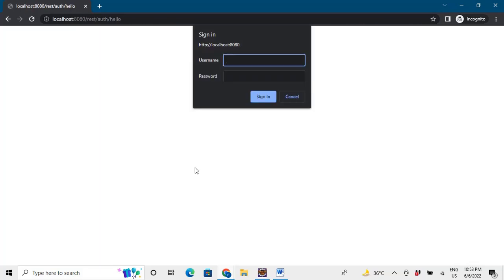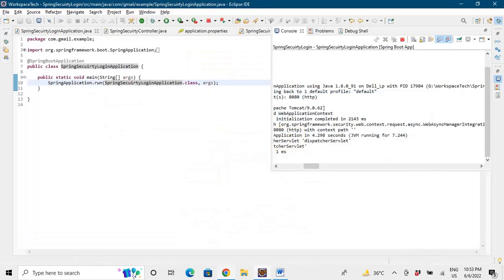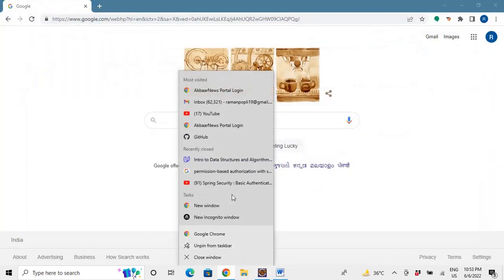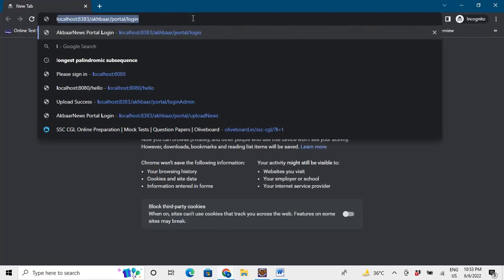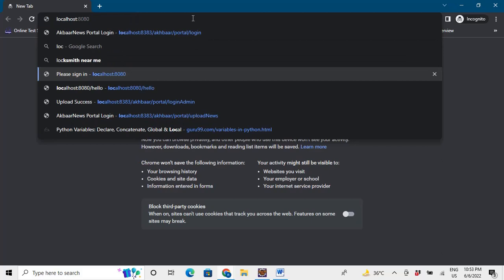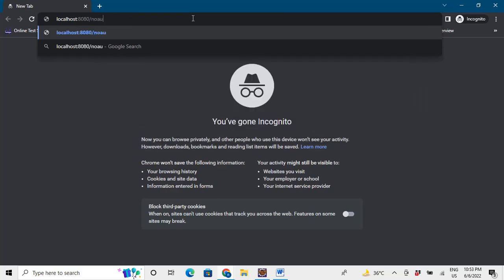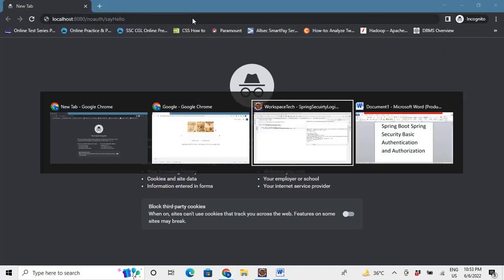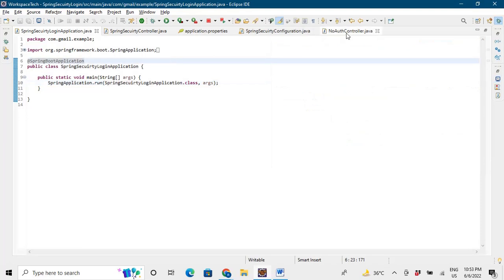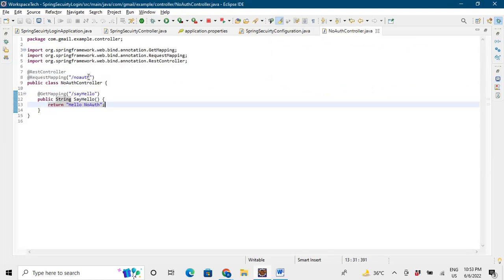So this was my URL which was required to be authenticated. I'll enter Raman and password as password, and it is authenticated. Great. Now I want to test that the request of noauth should also work. So I'll say localhost/noauth/sayhello. Let me check the mapping first, that it is correct. I'll go to NoAuthController, it's sayhello. Yes, noauth sayhello.